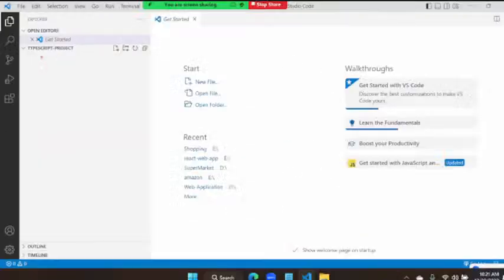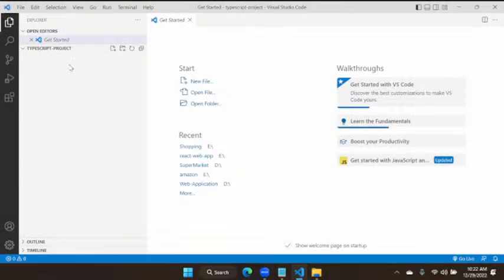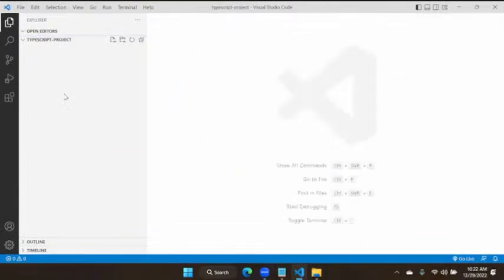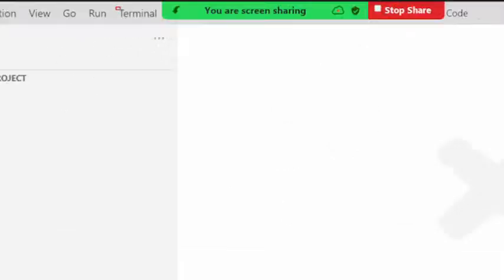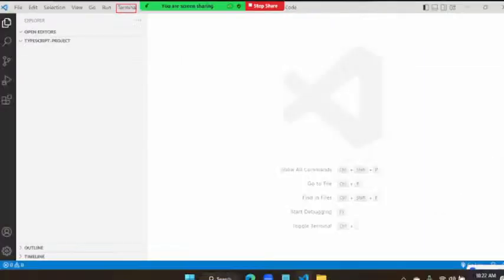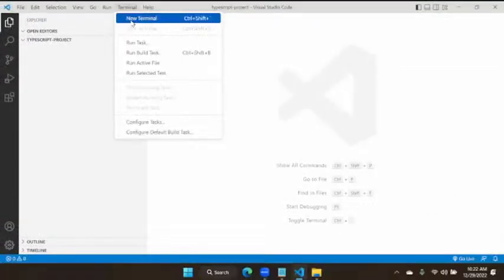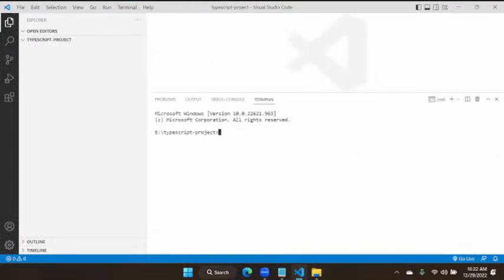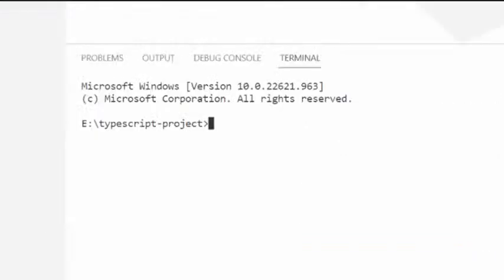Let's see. Once you open this location, next you have to go to the terminal menu. Open the terminal menu and select new terminal. Terminal means it will open a command prompt like this. Actually, you can go to command prompt and switch to this location. But when you are using an editor, you can directly open the command prompt here itself.